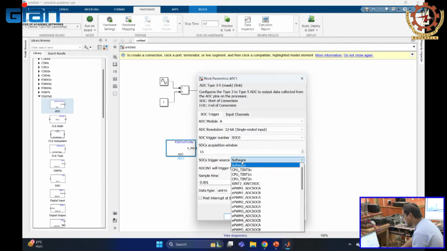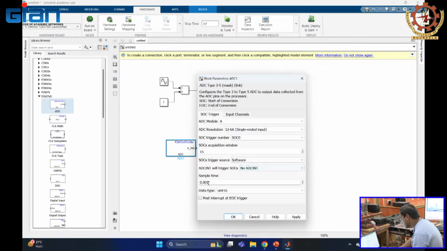In the trigger source, we have software, the CPU timers, 3 different timers, and we can also trigger from EPWM. As I said, you can trigger the event from EPWM also. So there are multiple triggering events, but here I am using software, and the sampling time I am giving 5e-05, and I am using the A module.